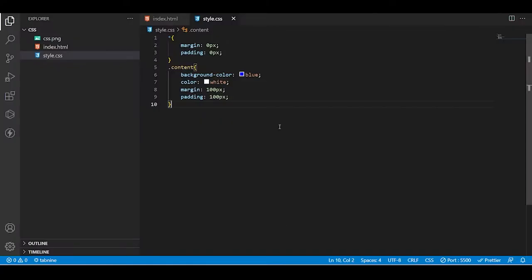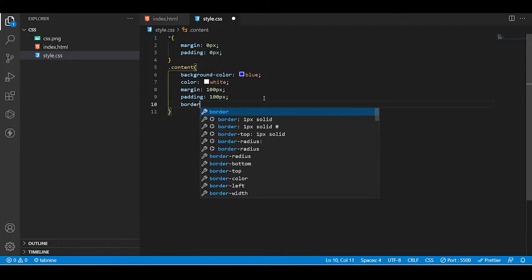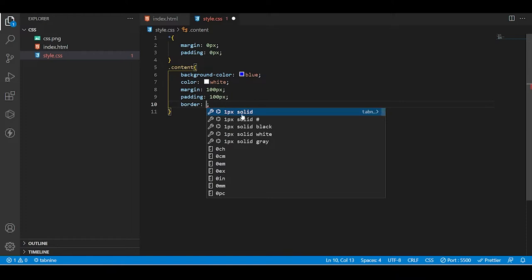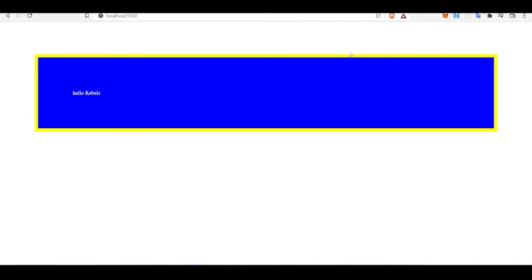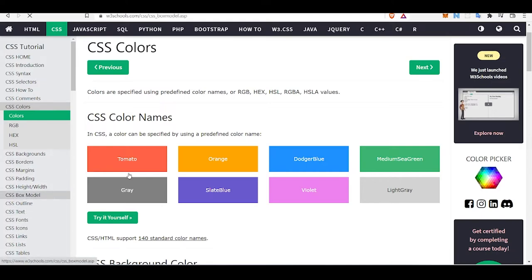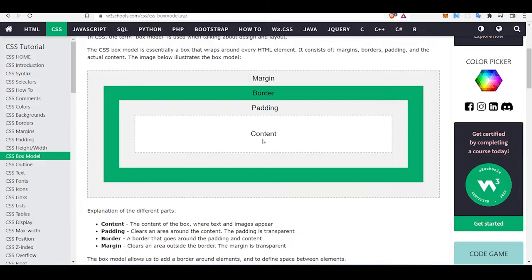Now there is something called border. A border can be like 10px solid, and then we have to provide a color, let's say red or yellow. So we have provided a border of 10 pixels around this HTML element in yellow. As we can see, the layering is like this: first comes the content, then some padding, then border, and then margin. So this is what a box model looks like. If you see here, this is the CSS box model. There is content inside, and after that content comes padding, and then border and margin.